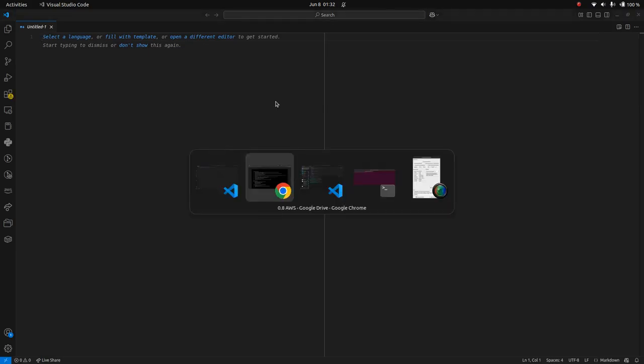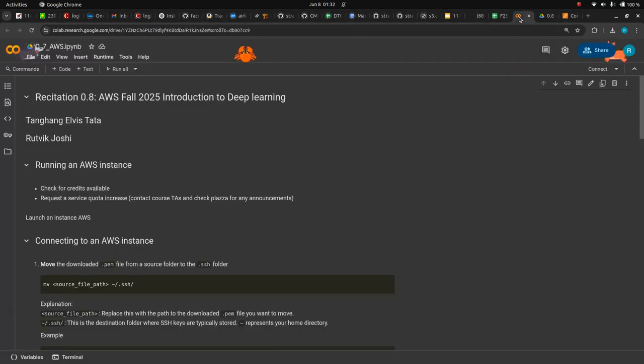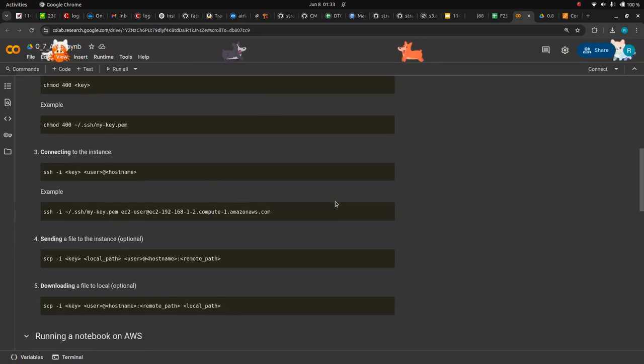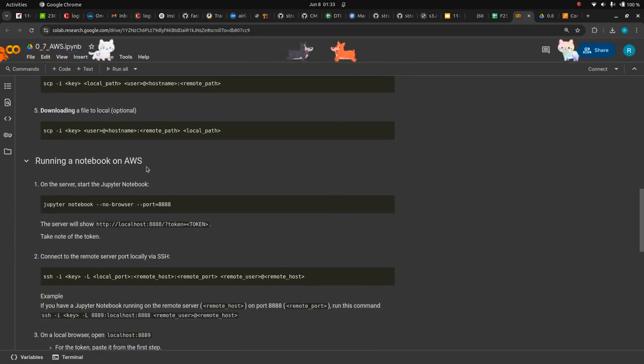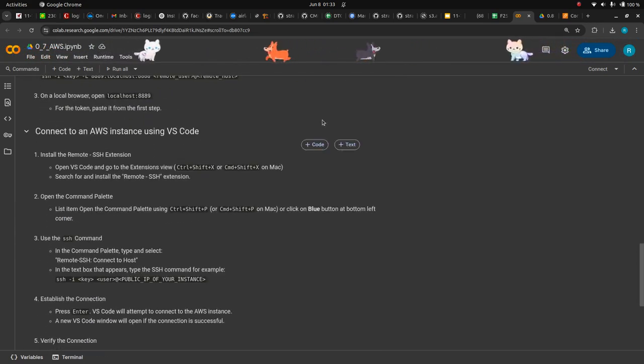If you want to connect to a Jupyter notebook, we will also be sharing a Colab notebook here. It has other instructions on how to run a notebook on AWS. So please refer to that.